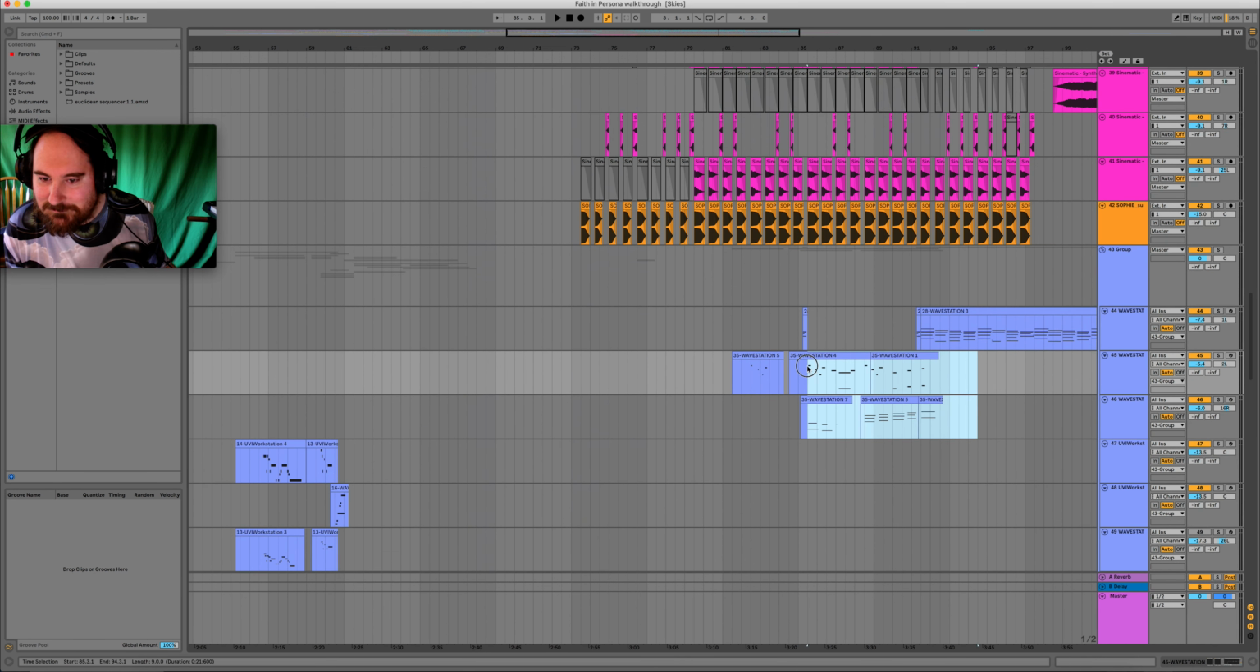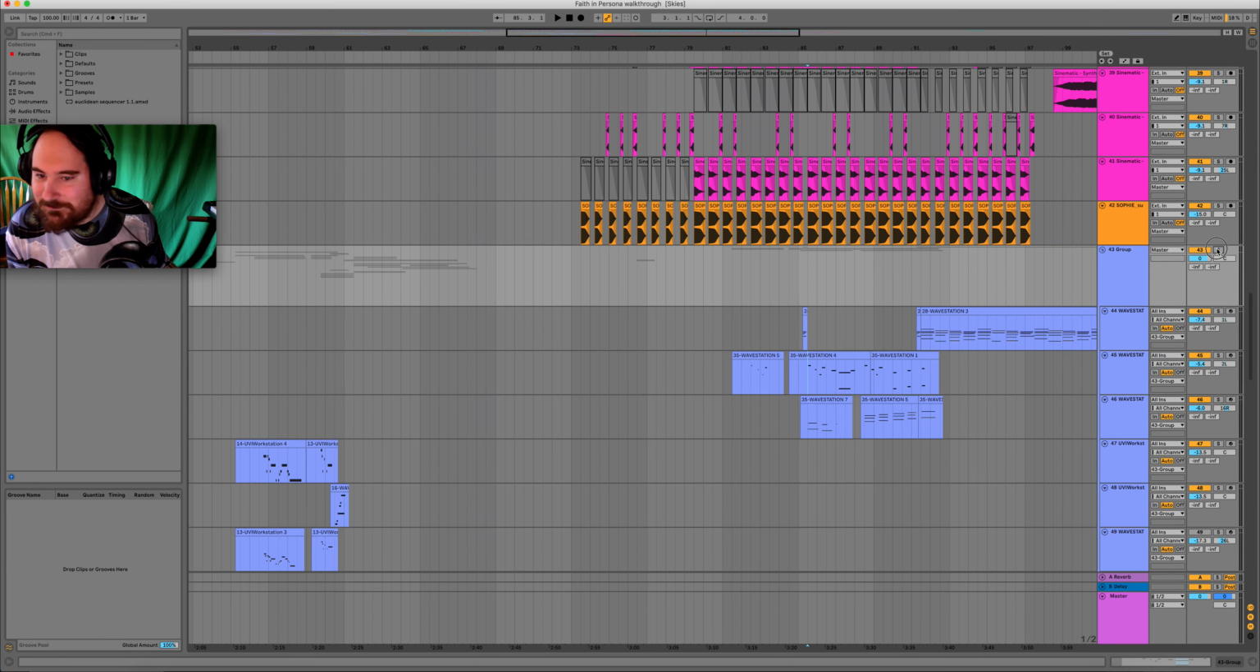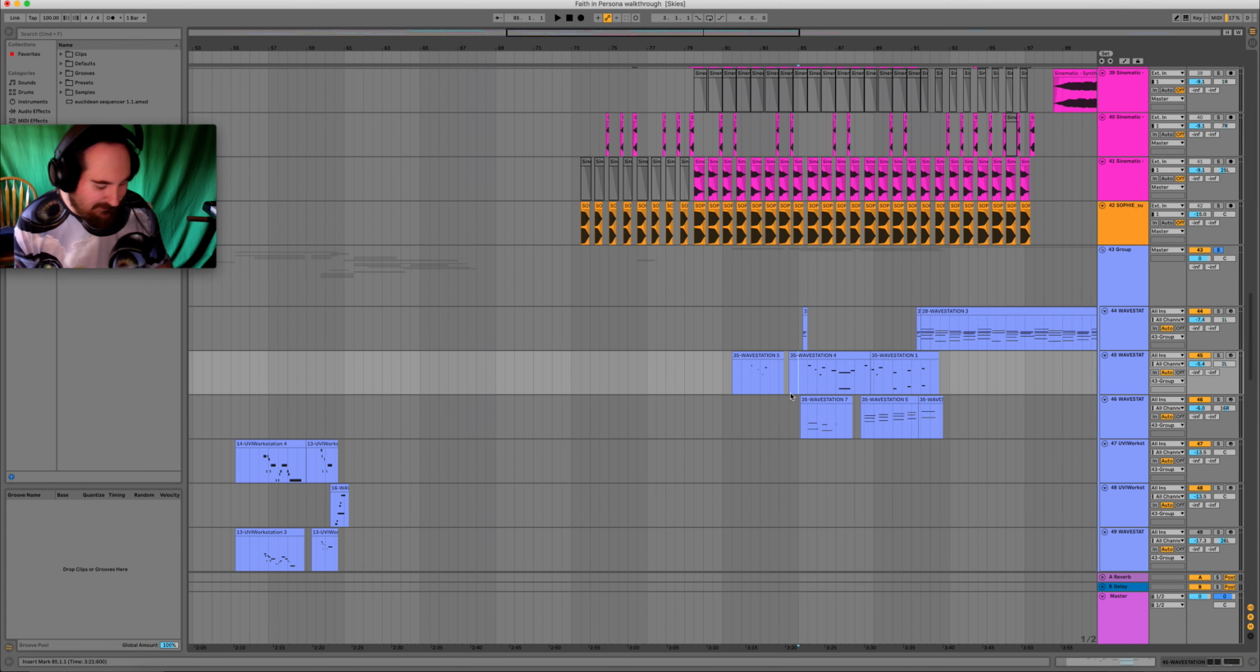This was another little alteration of the chorus harmony. About halfway through the chorus, it starts doing this other kind of mini build.